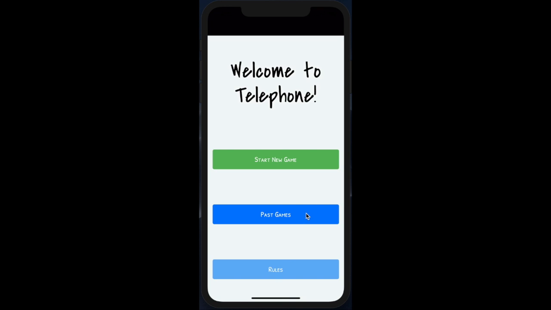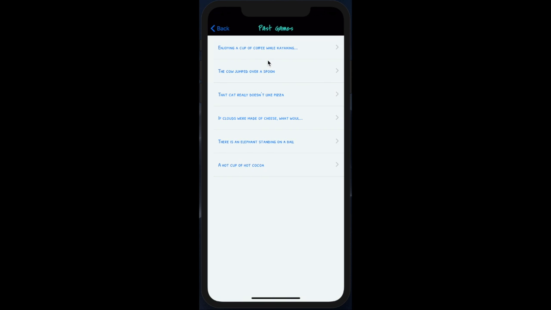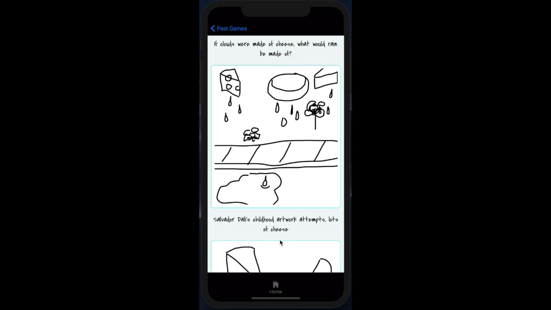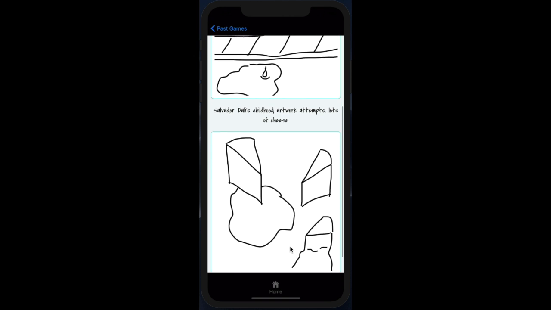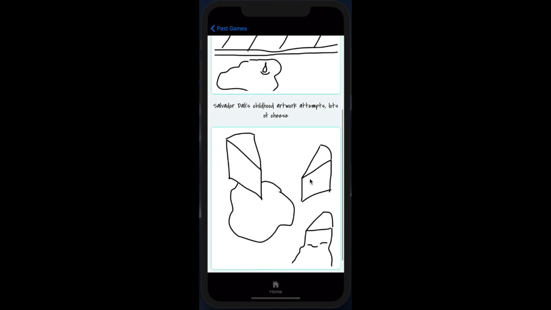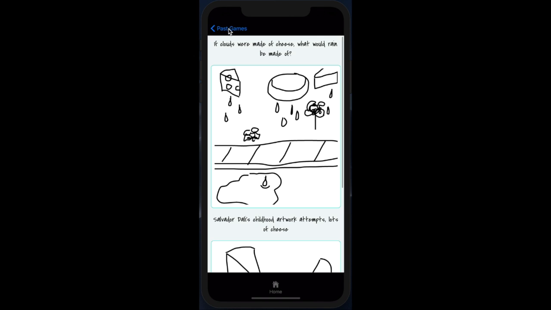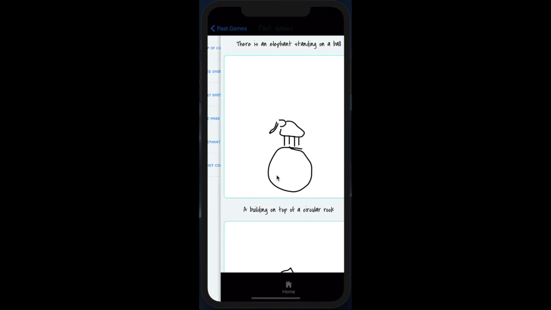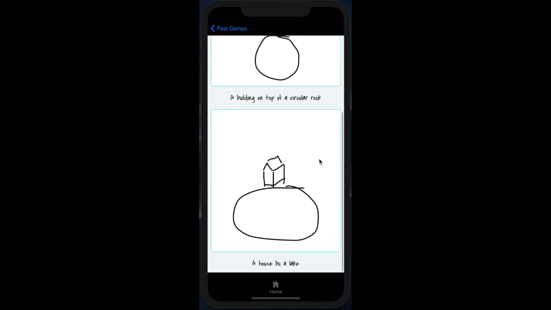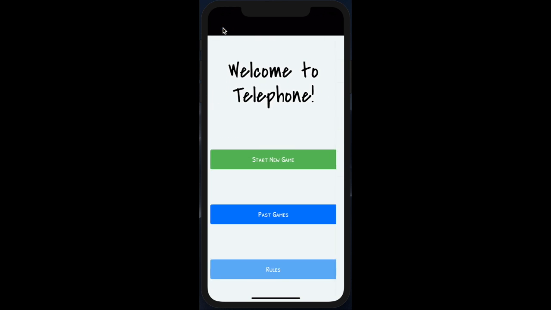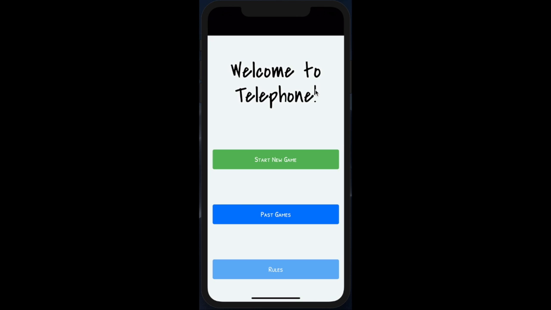And now when we go to our past games, we can see all the different games that have been played. So for instance, we could check out this game here. Or here's another one. And that encapsulates the basic features of Telephone.